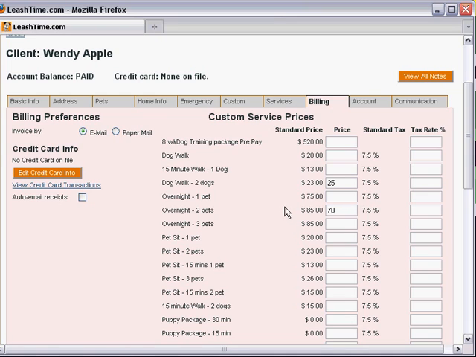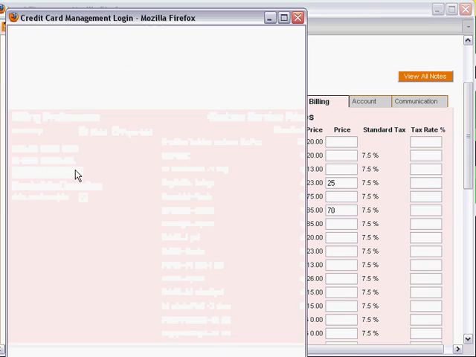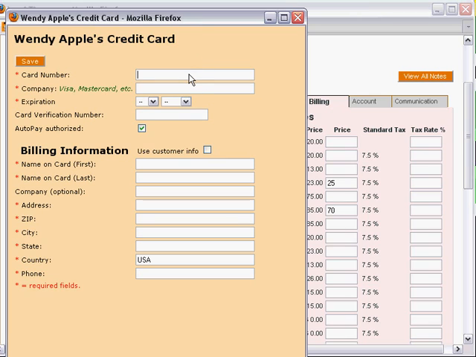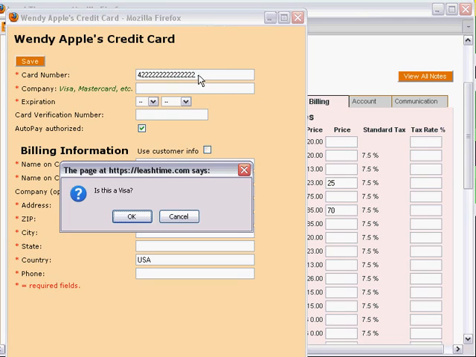Finally, we can enter a credit card for Wendy by clicking the Enter Credit Card Info button. Whenever you try to do anything involving credit cards in LeashTime, LeashTime will ask you to enter your password again as a security measure, unless the last time you performed a credit card operation was less than 15 minutes ago. We enter the password, and now we can enter Wendy's credit card. If we enter a valid number, LeashTime identifies the credit card company for you.